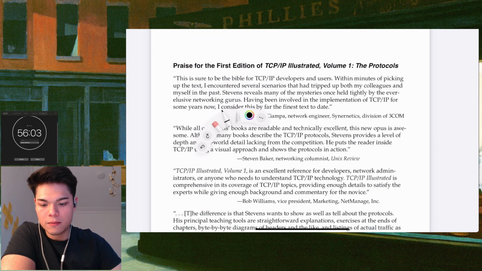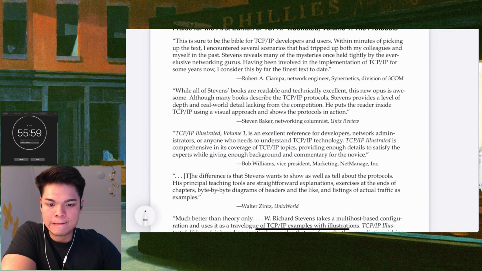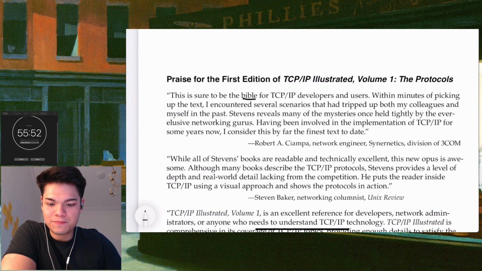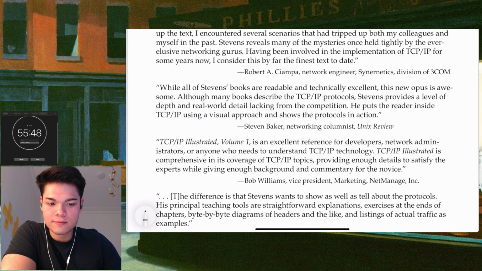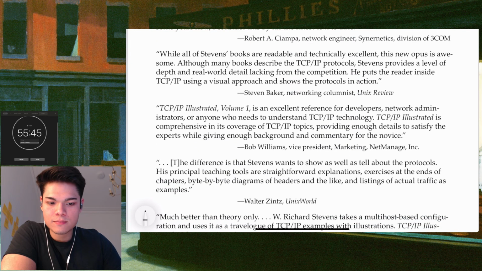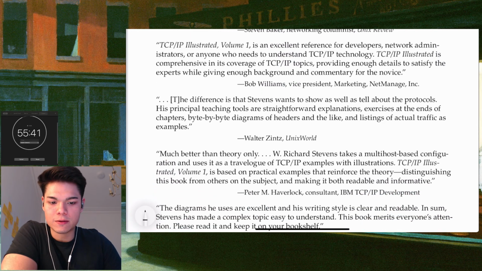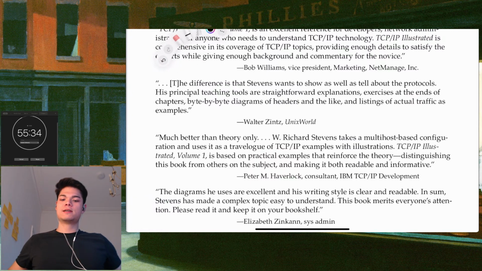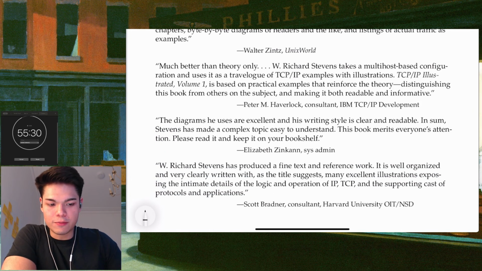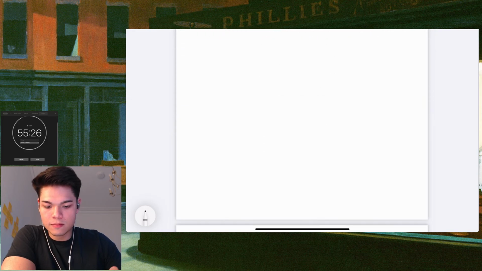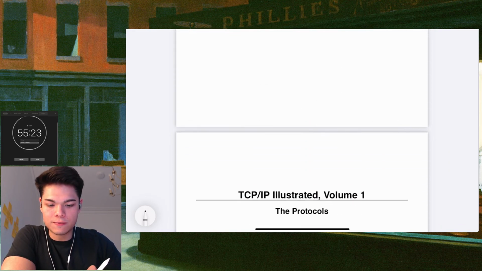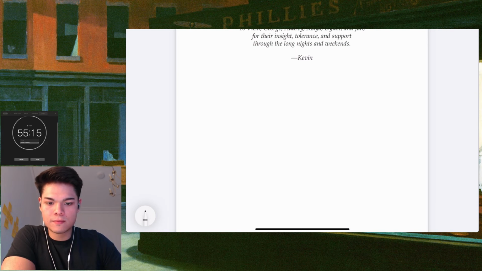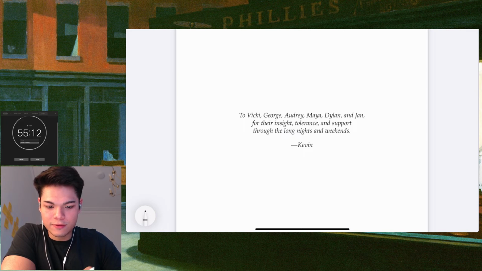So this is more about praise for the first edition, the Bible for TCP/IP developers. It's quite funny. Showing how great the book is. It's awesome. It gave enough background and commentary for the novice. Much better than theory. They actually show stuff, make it readable and informative. Cool. TCP/IP Illustrated, Volume 1, the second edition. Cool. Nice little foreword here, and a thank you for the insight and knowledge to these people.